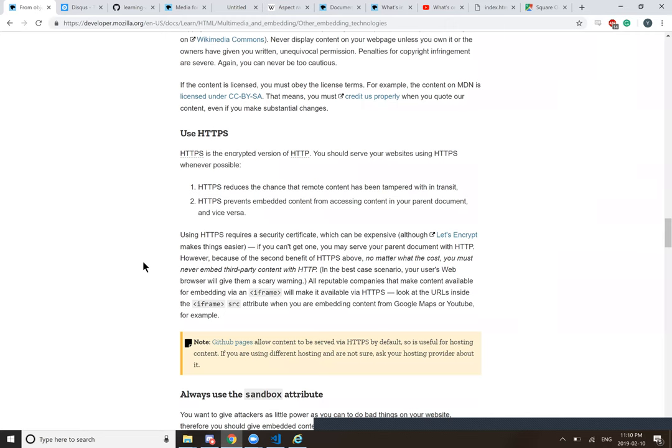Using HTTPS requires a security certificate, which can be expensive. If you can't get one, you may serve your parent document with HTTP.